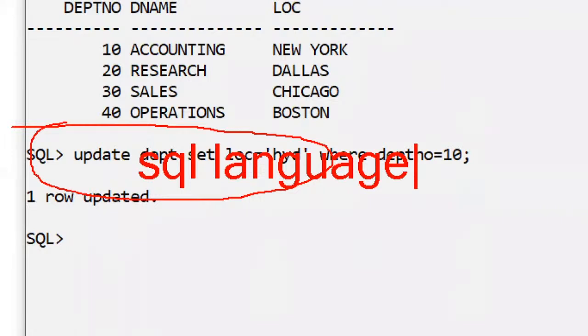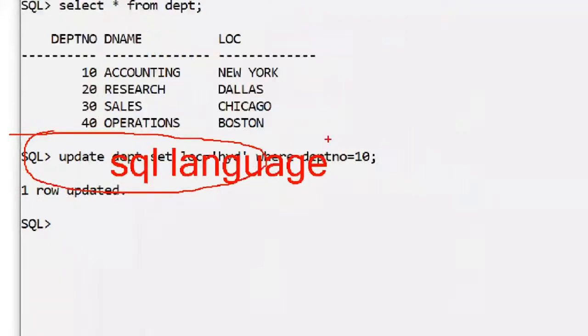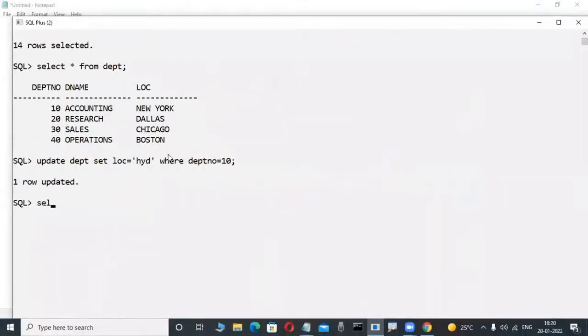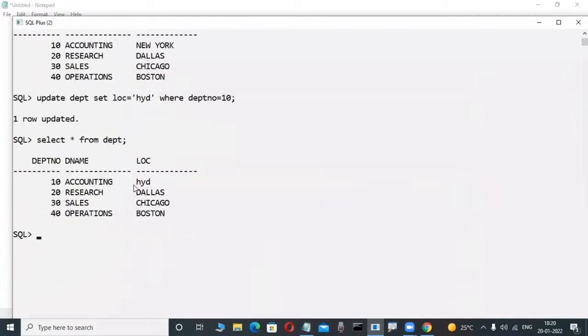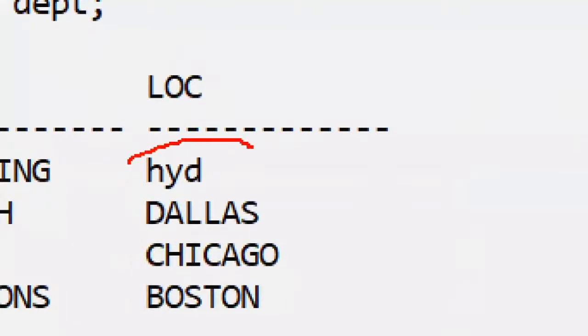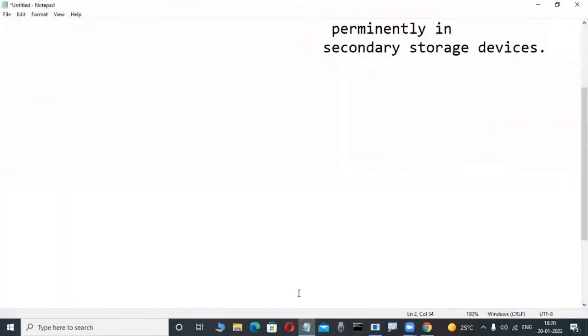Now, observe it here. Once we write this type of coding, called the SQL language, it is automatically reflected in your database. Observe it here, your database. In the previous case, New York is there, but in this case, Hyderabad is the location, is there or not? Yes. That's why always observe it here.